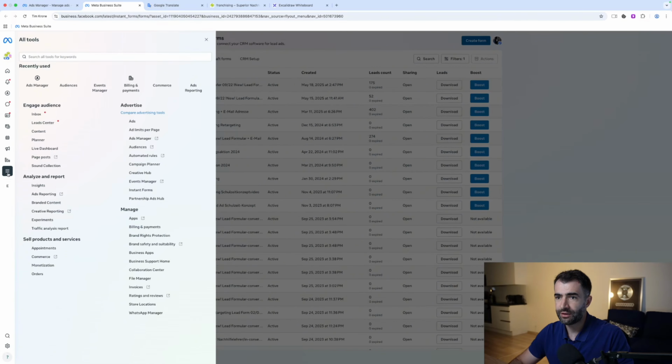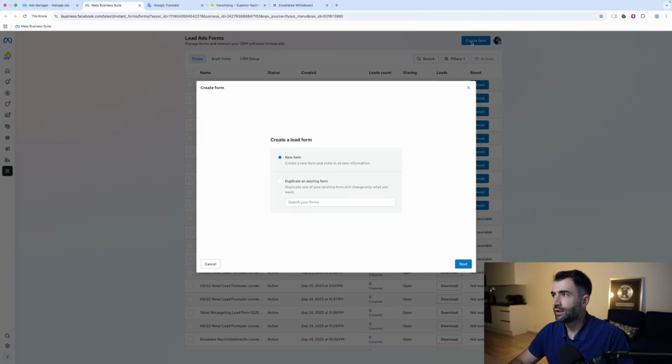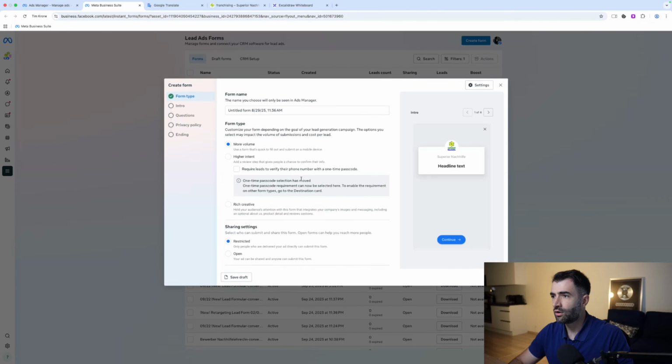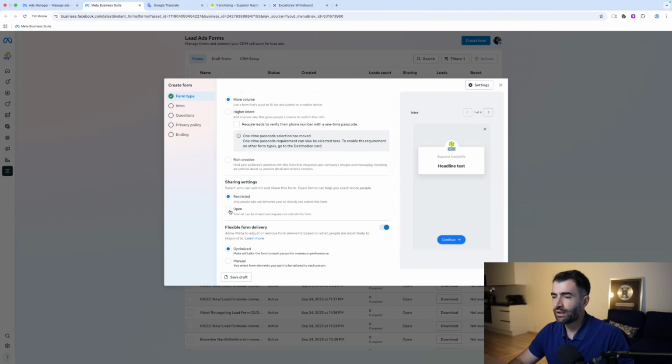All you have to do is come here in the ad, in the business manager, and look up instant forms here. Right here, it's the instant forms. You have to click on creating a form, new form. You have to obviously title it. I'm going to say test. I would highly recommend to pick the more volume form type. I would keep it open, which means people can share it between each other.